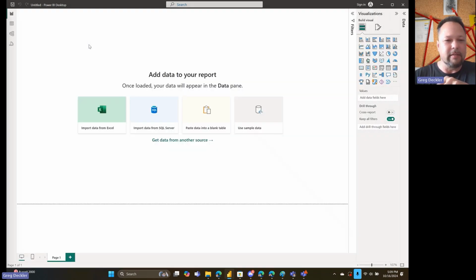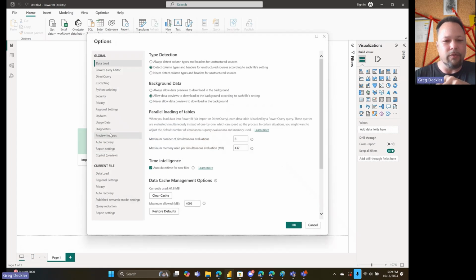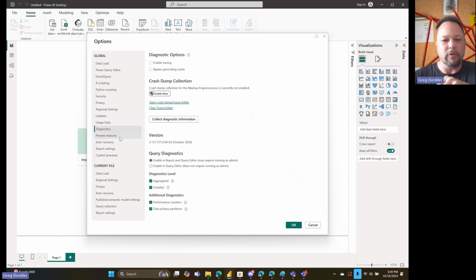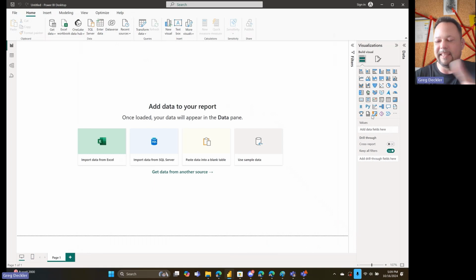I go to options, and then eventually go to preview features, right? And there's the list slicer visual. And yes, I'm on the October version. I've got the list slicer visual, but it doesn't show up anywhere. The only thing that shows up is the old slicer. So I'm like, okay, it's broken.